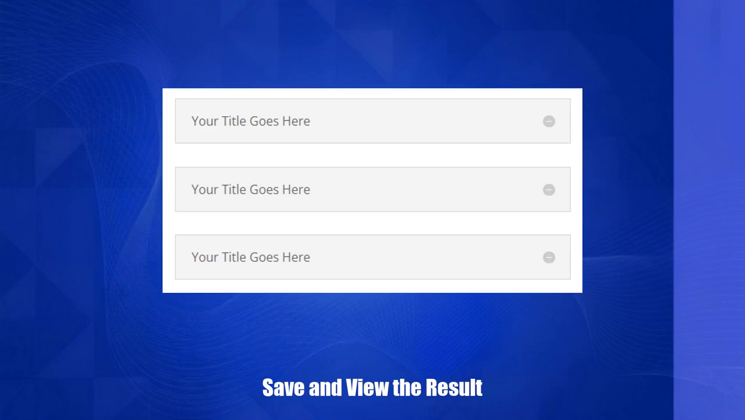After saving the module settings, remember that the changes won't display in the Visual Builder preview. To see the result, save your page or post and view it on the front end. Here, you should notice that your accordion module now starts with all of its toggles closed, offering a cleaner and more compact layout by default.